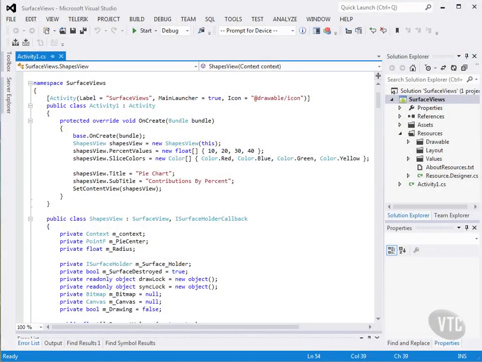In this lesson, we're going to work with a surface view. Now we've seen a surface view in action before, but now we'll take a deeper look as to why we're using it. We're going to use the pie chart that we created in a previous lesson. One of the things that the pie chart used was a shapes view which descended from view. The one problem with that approach is that that is drawn on the primary UI thread.